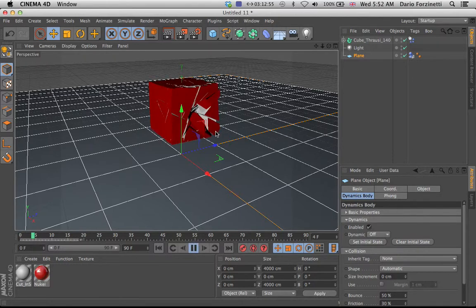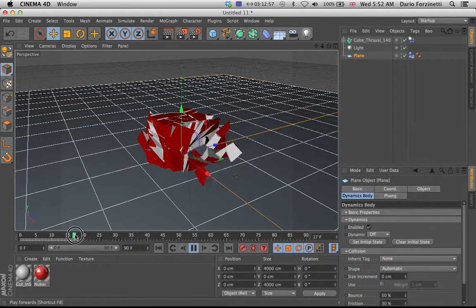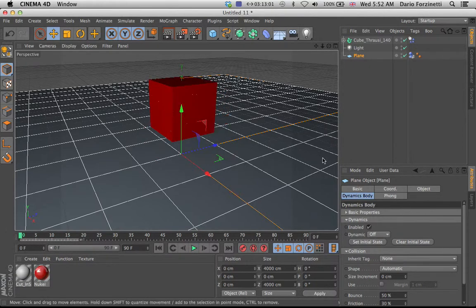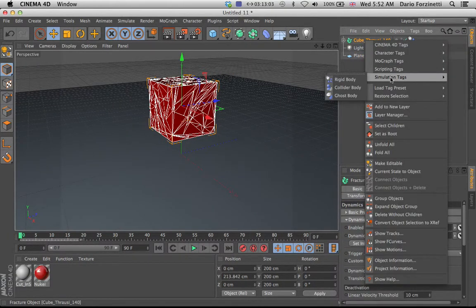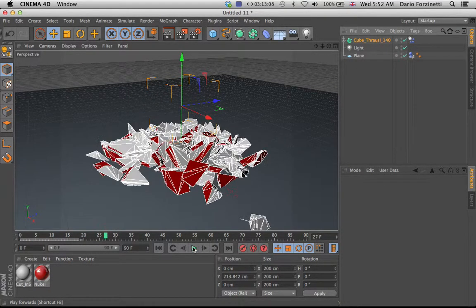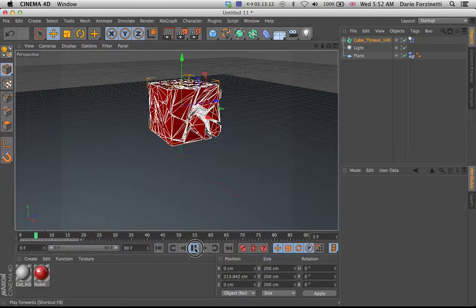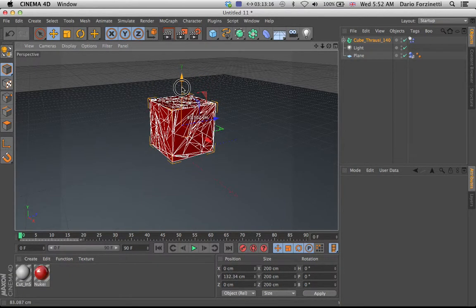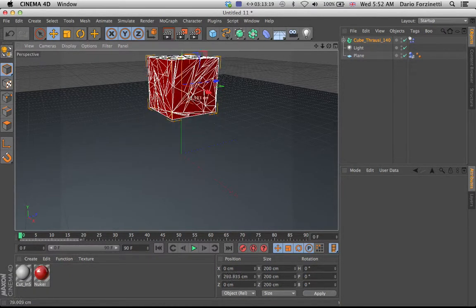And as you can see, there's a problem with it breaking as soon as we start playing it. You can actually stop that by putting a rigid body on this. Well, looks like I'm wrong. Okay, well, that's how you do it.